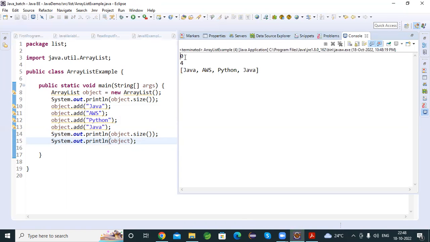Yeah, so what I can see here, initial size was 0, right? That means it's not going to consume any memory until I add any values. So once I've added these 4 values, it says the size was 4, and then I got these four values. So what is the order I got the values in? The insertion order, right? The way I have inserted, the same order I got the values, and it's practically proved that it allows duplicate values also.